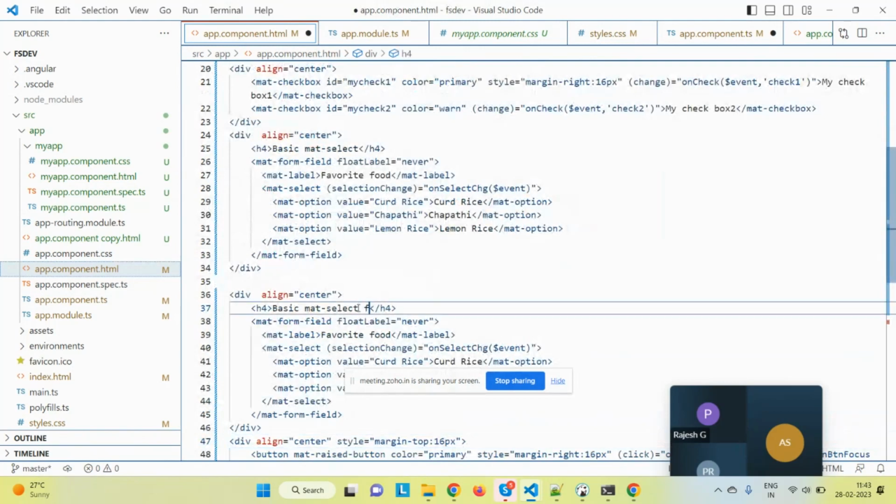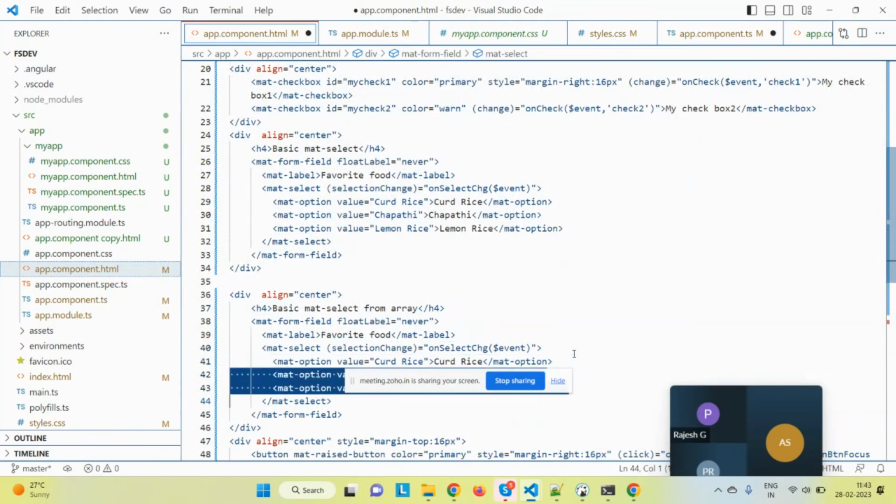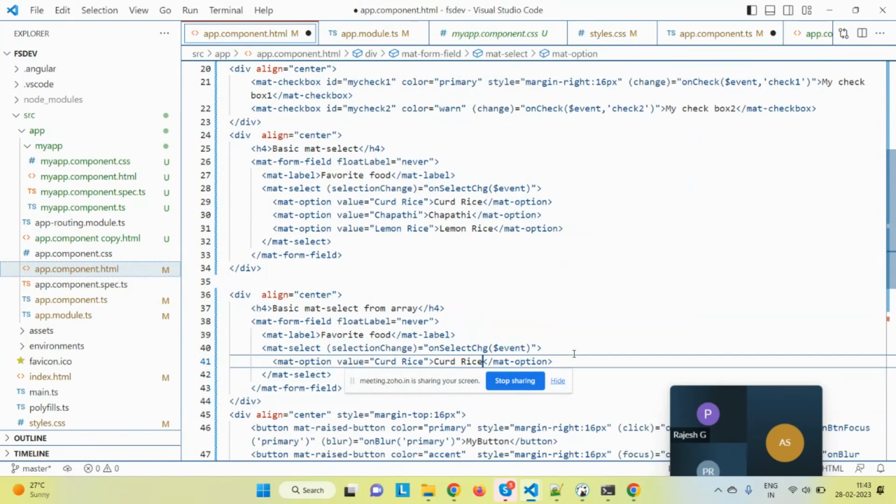Match select from array. Okay. Now, what you have to do here is remove this option. This is where looping is used. Loop is always used with star ngFor. I'm using a for loop now. Star representing that it is a directive, a unique directive where it's a conditional or for loop statement or anything. I remove all this, keep it empty.